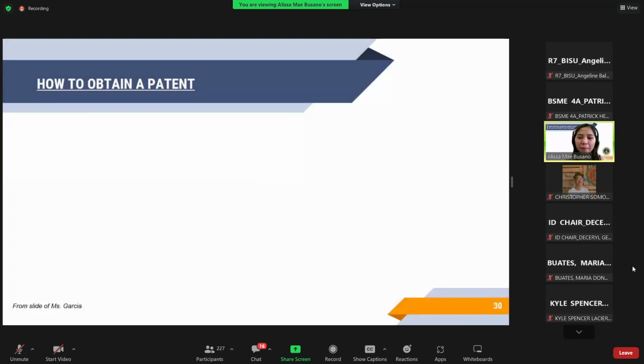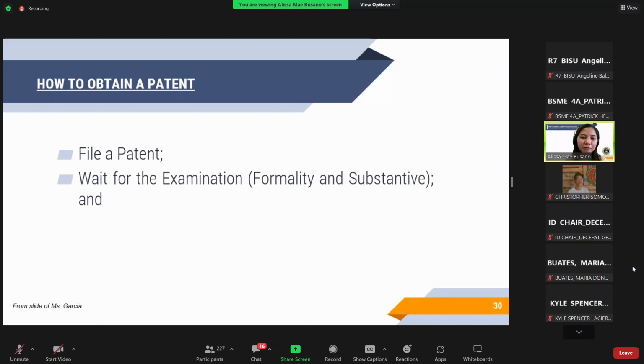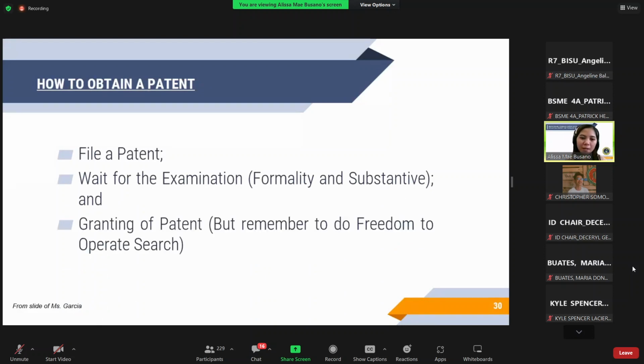Then, how to obtain a patent? File a patent, then wait for examination, formality and substantive, then granting of the patent. But remember to do a freedom to operate search. A freedom to operate search is something you do especially when you are going to undergo commercialization of the technology. You need to know if the technology has already been sold in other countries or somewhere else. So, freedom to operate search.